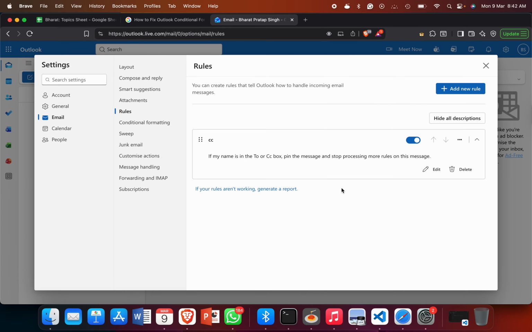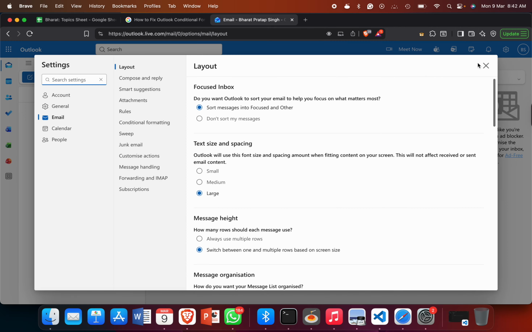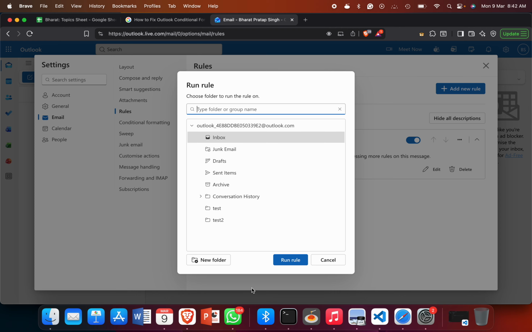Second thing is, you try to run your rule now. For this, again go to the Settings. If your older one is working, then go to the option of Rules. Here click on these three dots and click on the option of run rule now. So just click it and run rule now.